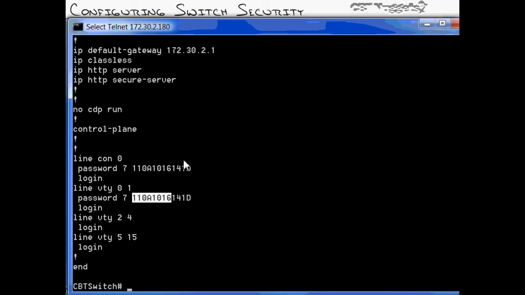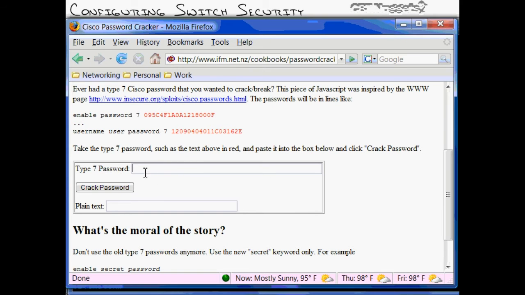Let's try it. I'm going to jump back over here, highlight it, and do a copy. Jump over here and do a Control V, which is paste. And I'll hit crack password. Nice. We've got the plain text password right there for us to see.